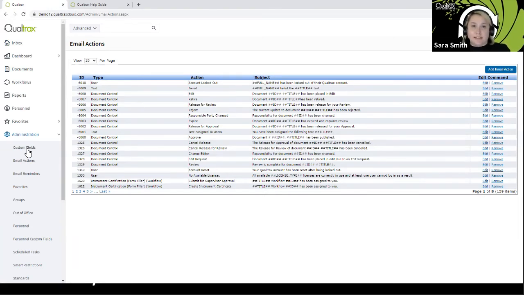You would need access to email actions administration in order to get here. So that's something you might want to take a peek at in your system to see if you have access to. I'm not going to get into all the ins and outs of email actions and reminders. I'm really just going to focus on the use of environment variables.